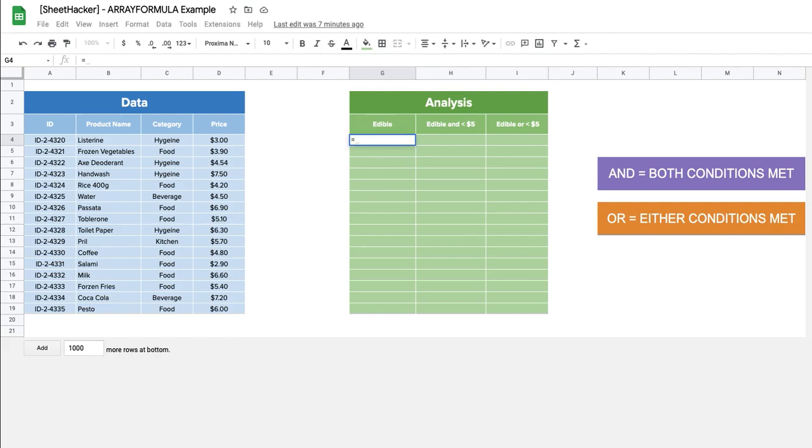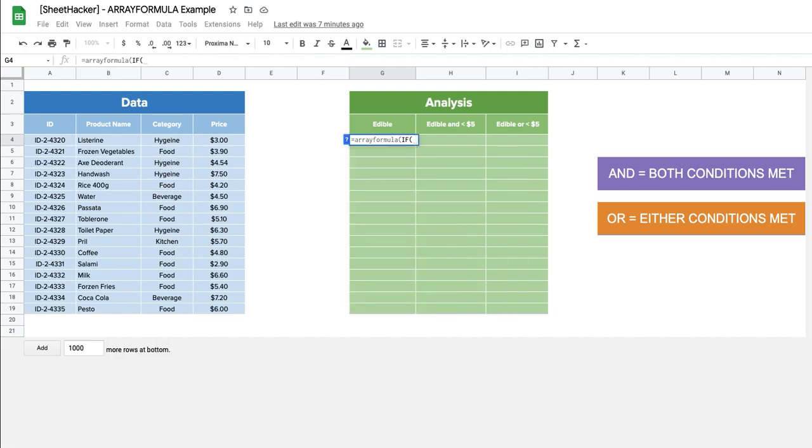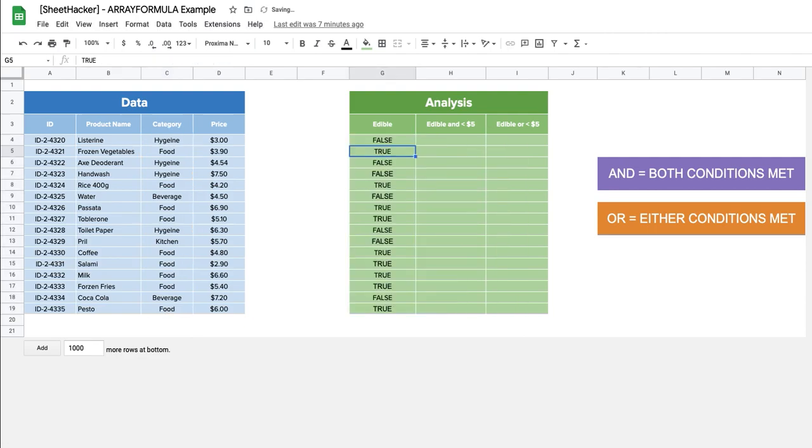Yeah, so if we go ahead and select array formula, and then we do an if, and we say if this value is food, then it should be true, else it should be false. Yeah, and you see it works perfectly fine.